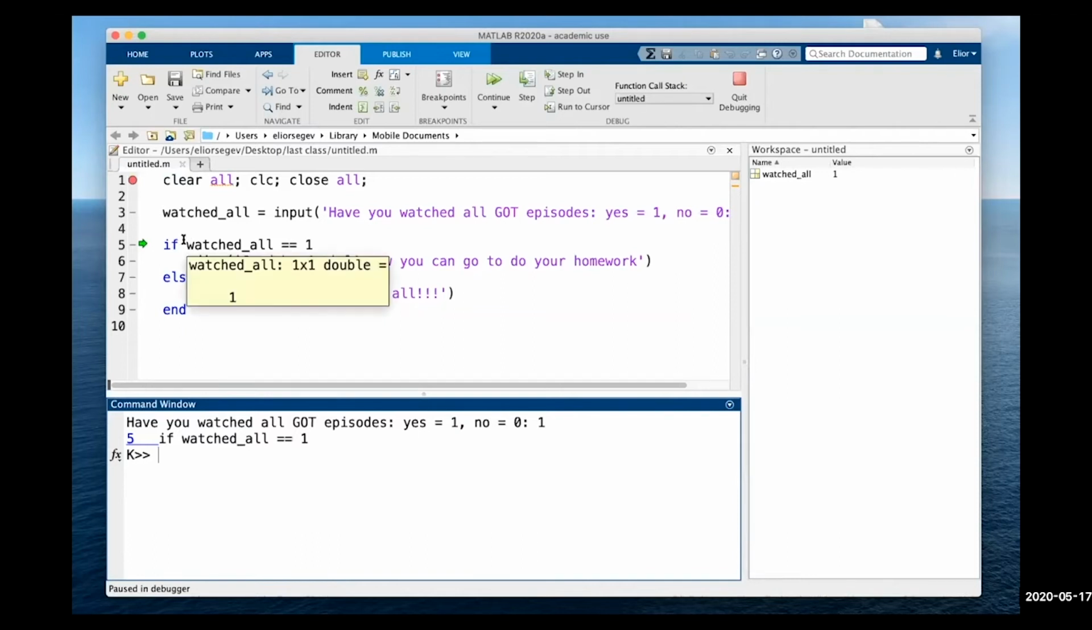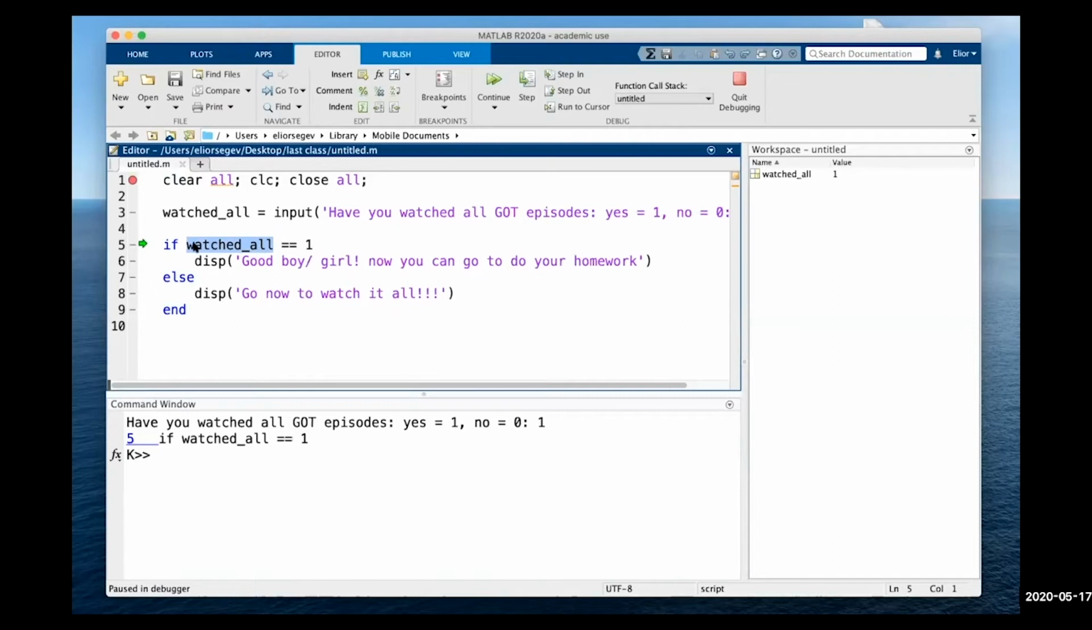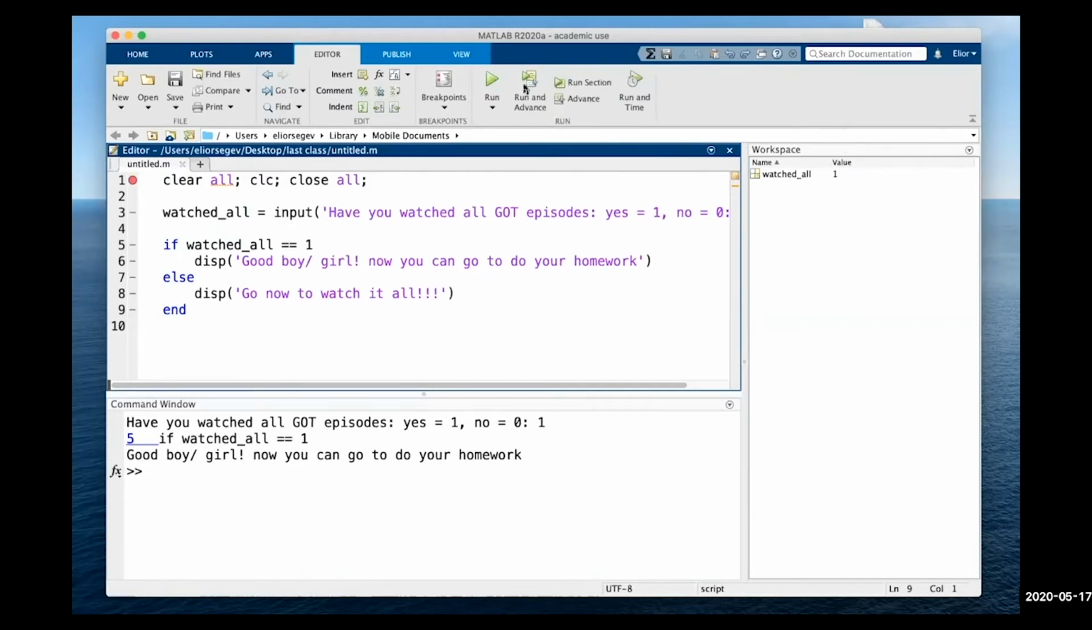Now, again, the if statement asks whether watched all, which is 1, that's what I put inside, equals 1. It is equal to 1. So it gets into this, okay? After it prints it, it goes to end. It jumps over this else. And when I press another step, it goes outside. You see? It closed the script.